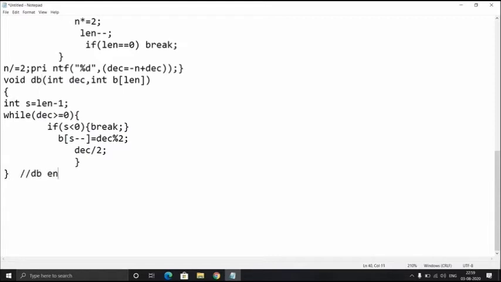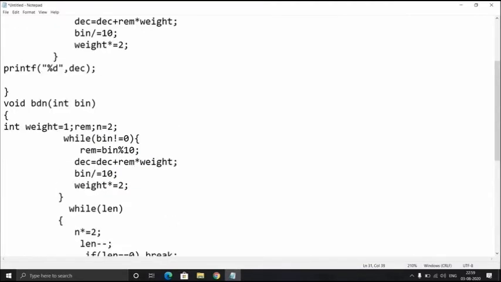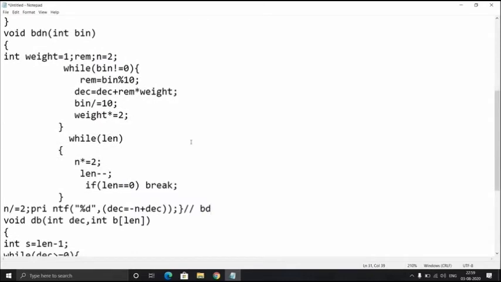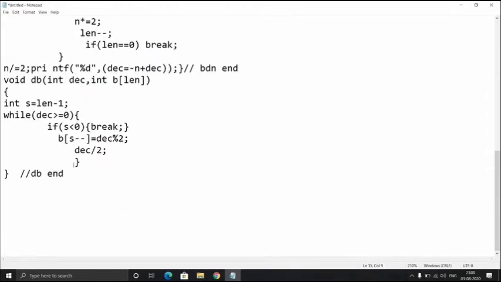Okay, I'm writing a comment. It's better to write comments. It's a good practice, I think. I'm writing comments at the end of the functions. It's better, I think so.